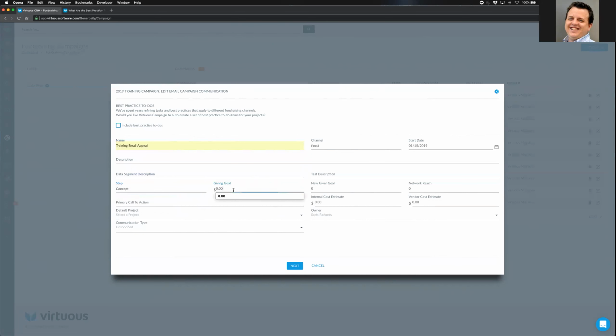Here's where you can set the goal for this communication. And you can also track your costs. So internal staff time, right? External vendors, if you've got a mail house or something like that. You can track costs here. You can track costs at the segment level. And we'll use those costs to calculate your ROI in some of the campaign reporting.